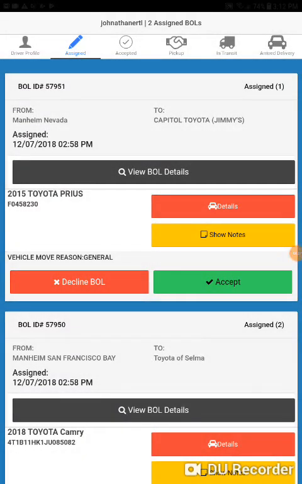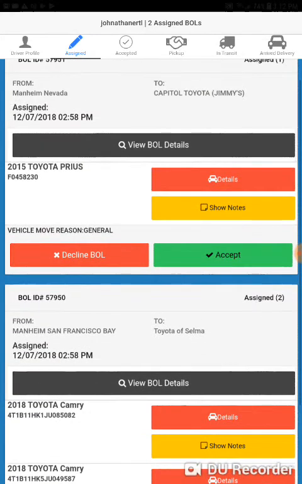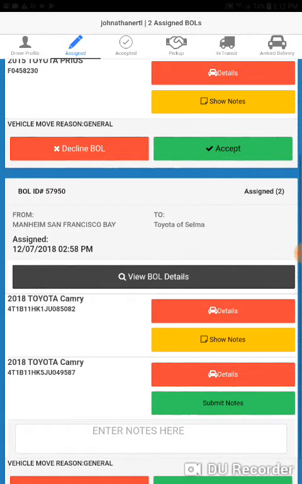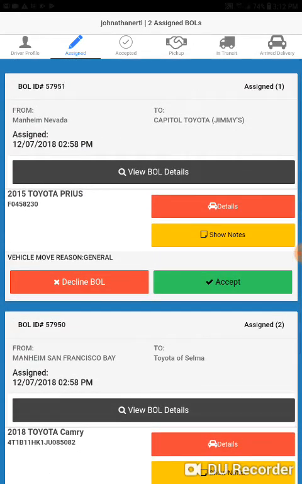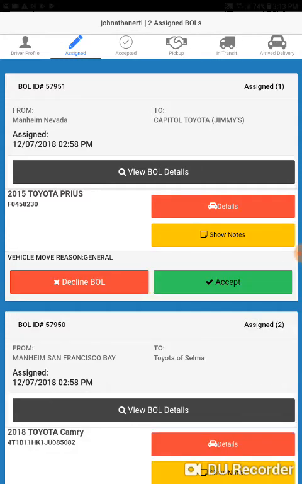You'll also notice that the Show Notes button there is yellow. If you ever have a BOL that has cars that don't have notes, that button would be blue, and it'll say Add Notes, like this Toyota Camry on the bottom. That car currently has no notes. You can always click on the Add Notes button to add notes to that car. Otherwise, if it's already got notes from somebody here in the office, you could always look at the notes to see what information is on that car. So this Toyota Prius looks like it had no key, and then Tammy updated it that the key is in the car now. Now it's ready to go. So if you ever want more information on the car, you can look at the notes.